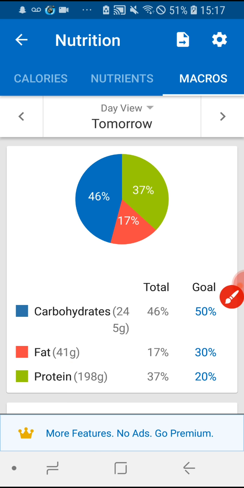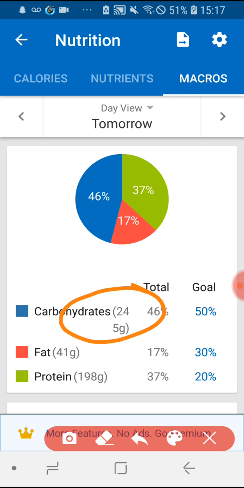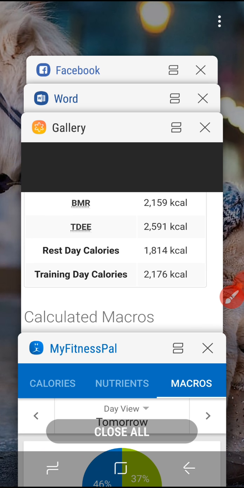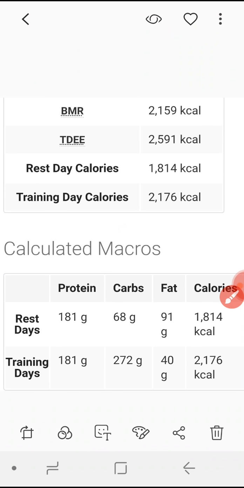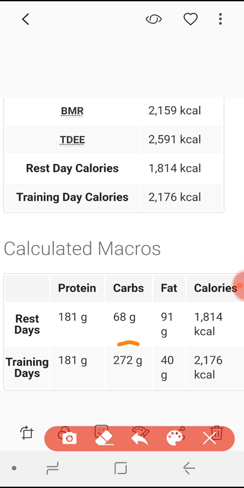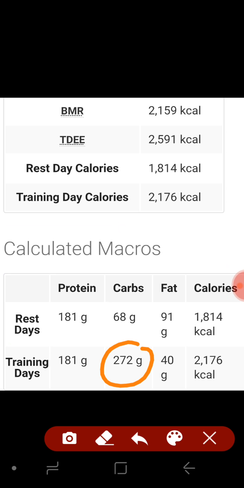Then carbs. How much do I have here? 245. How much did I request? 272. So you have more protein in your diet, a tiny bit more, and then a little bit less carbs. Not a bad thing. You can try and spend more time to make this look accurate, or you can just be as close as you possibly can.